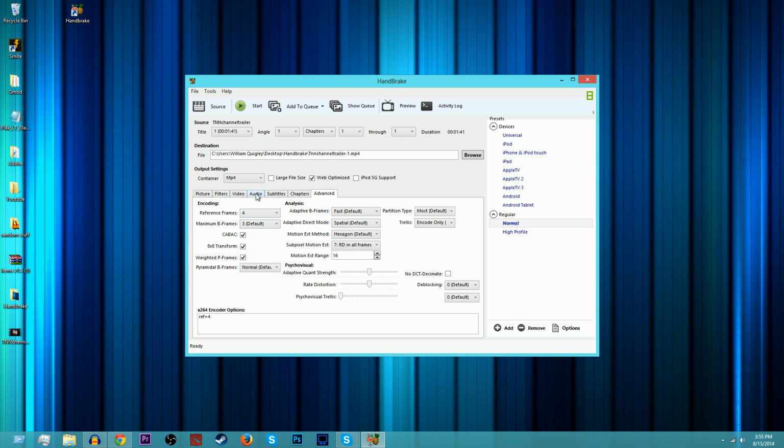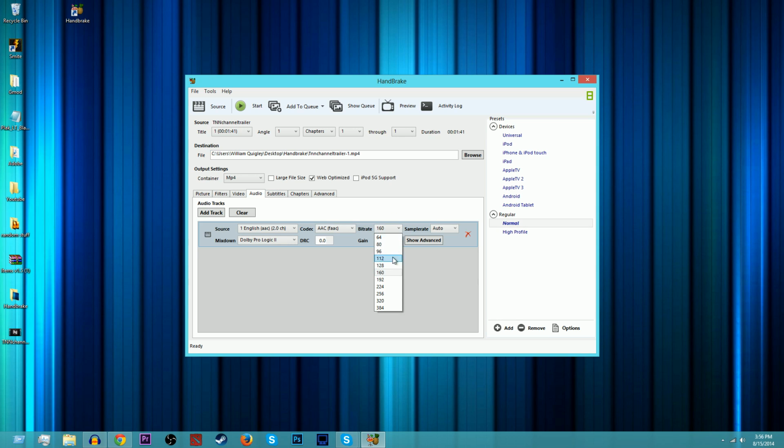Next, you're just going to want to go to Audio, and just change the bitrate to 128. YouTube automatically changes video files down to 128 anyways, so there is no point in leaving it at 160. So, right after that, all you have to do is click Start, and it should go ahead.